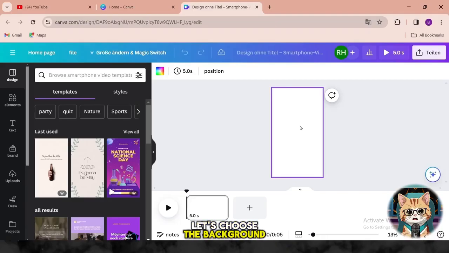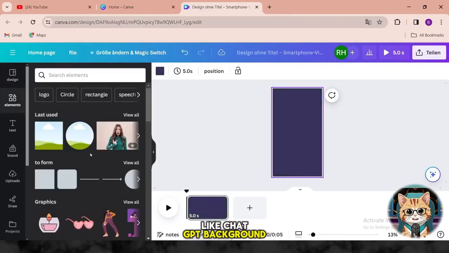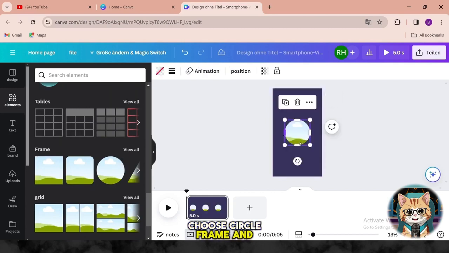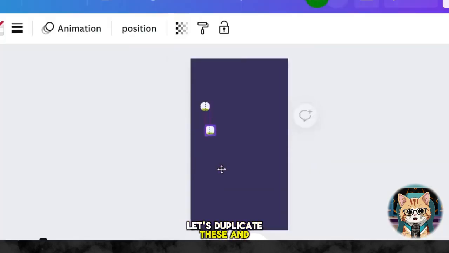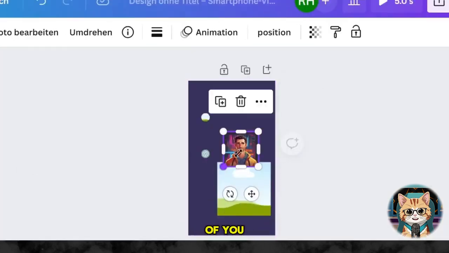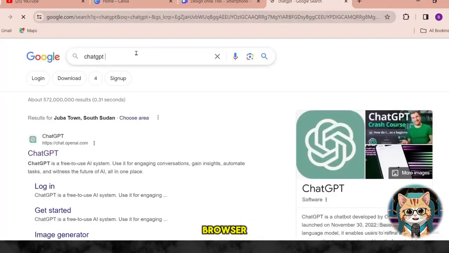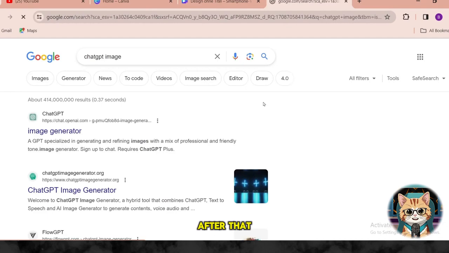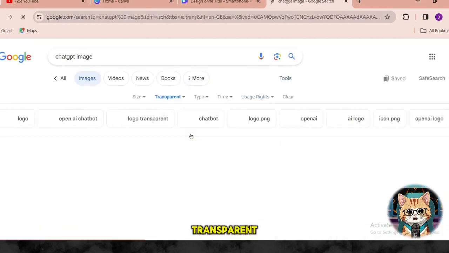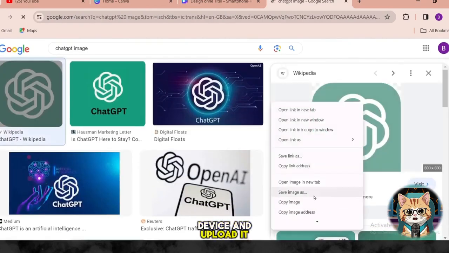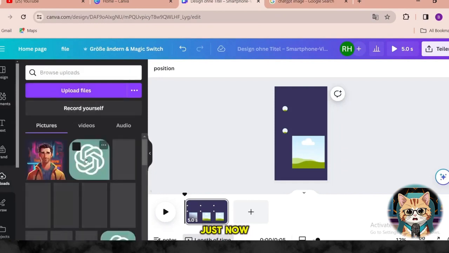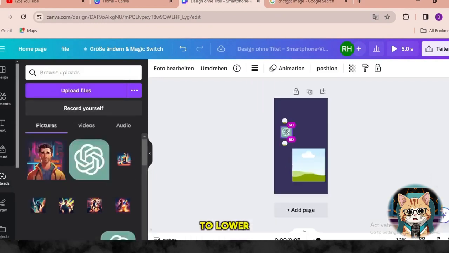Let's choose the background color like the ChatGPT background. After that, go to frames, choose a circle frame and put it like this. Let's duplicate this and place it down again. Then get any image of you or anything to put in the circle frame. After that, let's go to Chrome or any browser and ask for the ChatGPT image. Then click these tools, go for color, click transparent, save it to your device and upload it to Canva. I already did so just now. Drag the ChatGPT image to the lower circle frame.